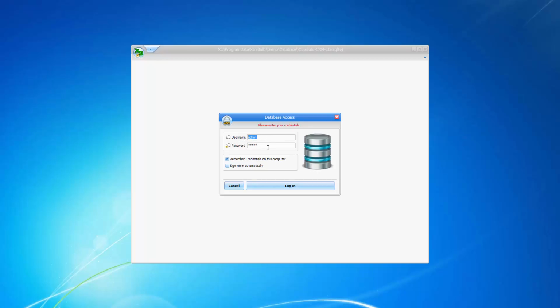When deploying the projects, you have the option to allow anonymous login. When that option is ticked, this database access screen will not be shown. But to log into this database, we're going to use admin as a username and also admin as a password. Click on Login now.